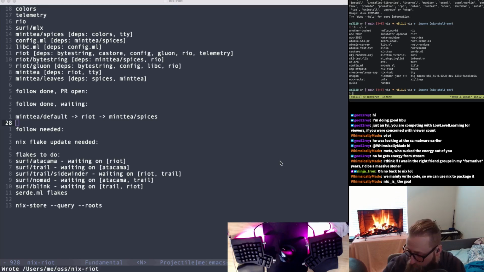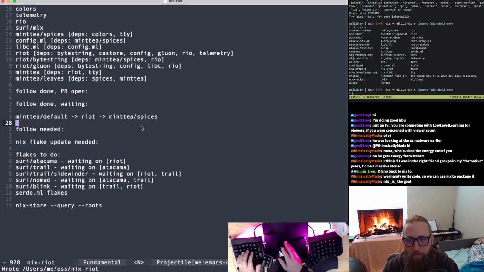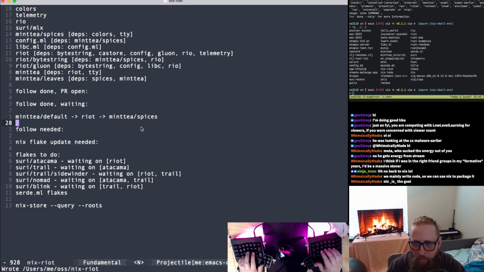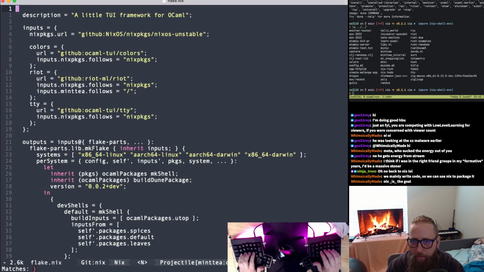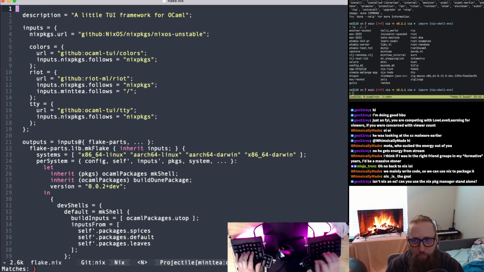Yeah, so we're going to do more Nix stuff for OCaml today. The first thing I want to do is make sure, especially, that the mint tea flake is working the way that I think it is. We're just going to do a quick verification of a couple of things. So the first thing is if we go into the flake, there it is. The main thing that makes mint tea different from all of the other things is that it has a recursive input, if you will, or you could say it inputs itself into the flake.